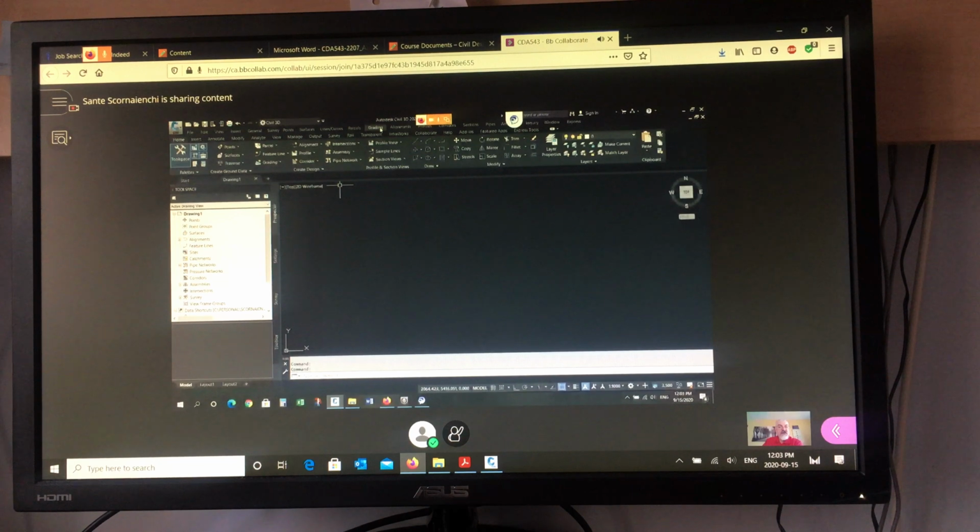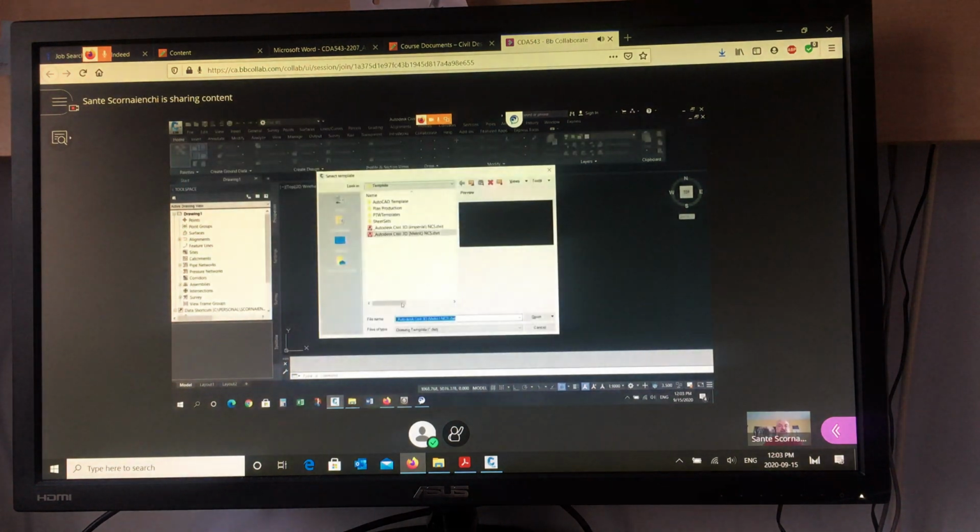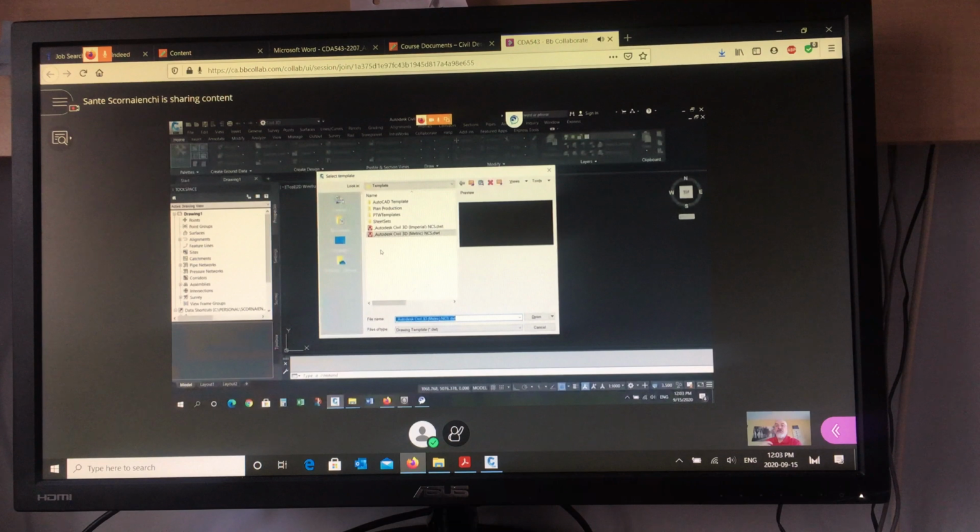So I go to File, and I go New. When you create a new file, it looks for a DWT, a template. By default, it takes you to these two. These are the AutoCAD out-of-the-box provided factory templates. Do not use these. Please do not use these. I've taken one of these and modified it, and I've created my own for this course. Okay?